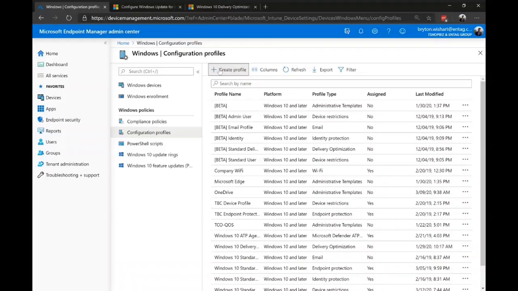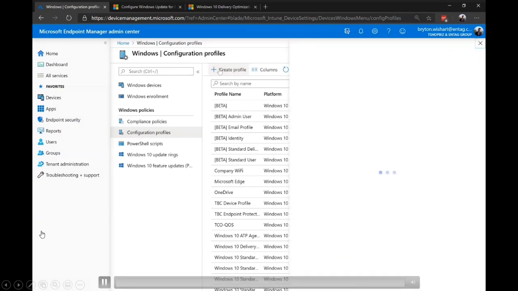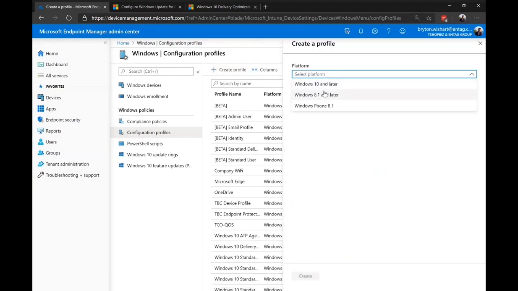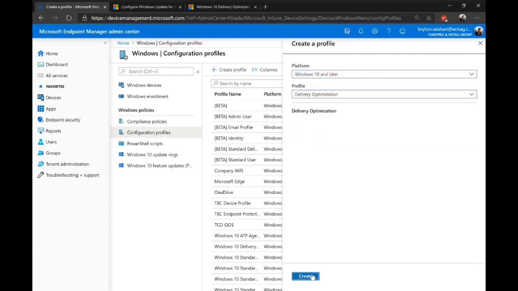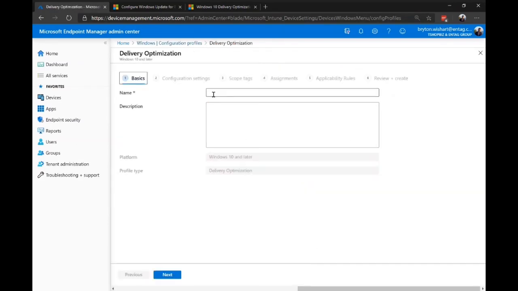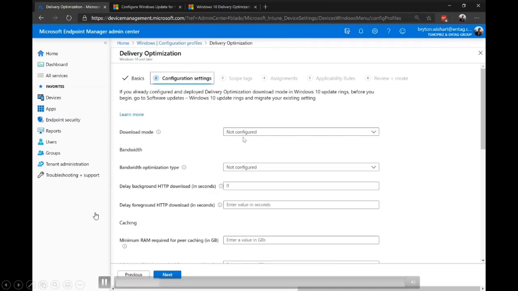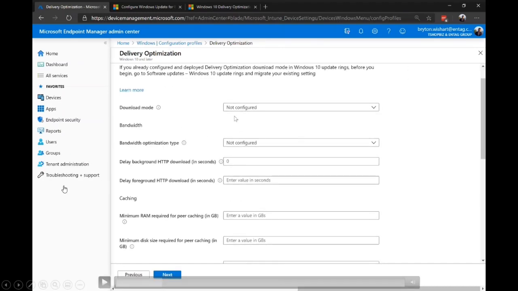So I'll jump in and we'll go through a quick policy. So again, we'd jump into our Windows configuration policy. We tick that through. We select the platform, Windows 10. Profile type, it's a delivery optimization profile. Hit OK. We put a name in, whatever that name is, and we drop down into here, and this is where we have some different modes. So we have a download mode. Wonderful. We have bandwidth optimizations. We have, if we want to delay downloads, if we have caching policies, the list goes on.